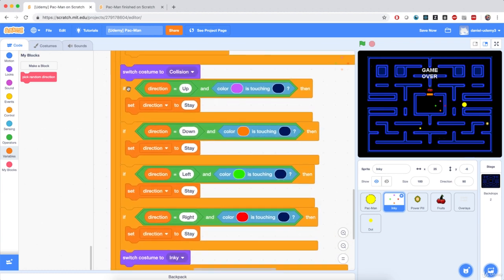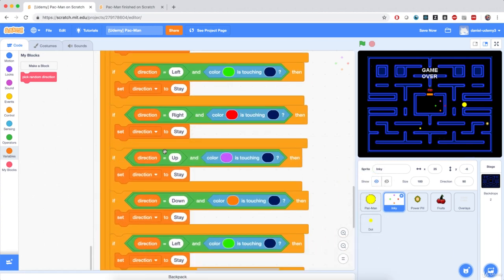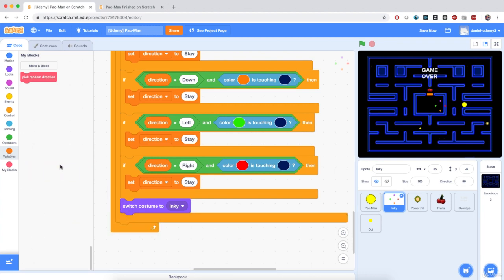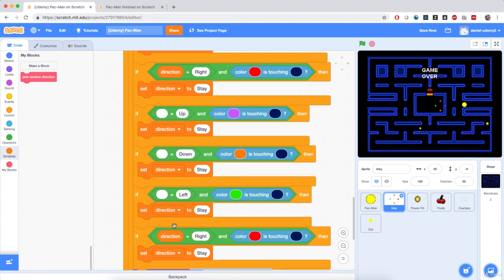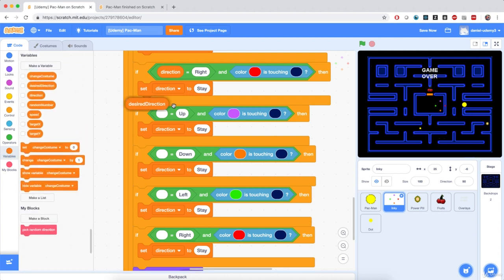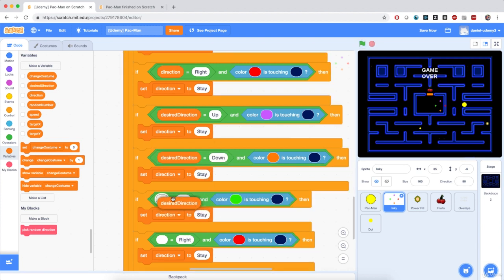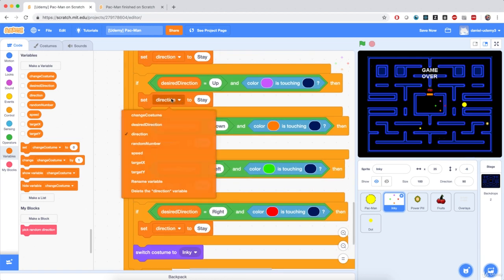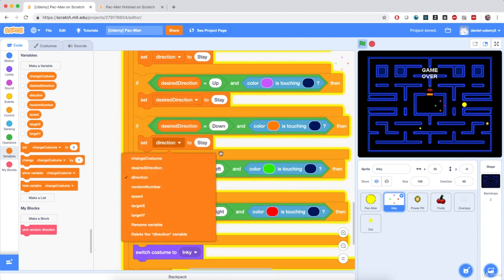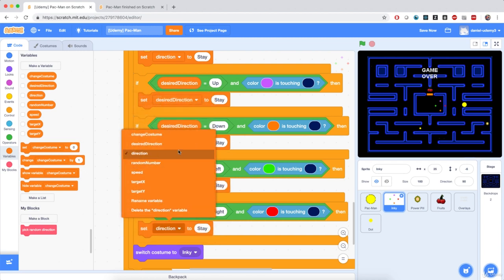So I'm going to right click on this first if check, and I'm going to duplicate it, and I'm going to snap all these if checks after the first 4. Obviously, I'm going to delete the second switch costume, and in the last 4 if checks, I'm going to remove direction, and I'm going to put in desired direction. So put it in the 4 spaces that we created. And in the results here, I'm setting the desired direction to stay in either case. So desired direction and desired direction.